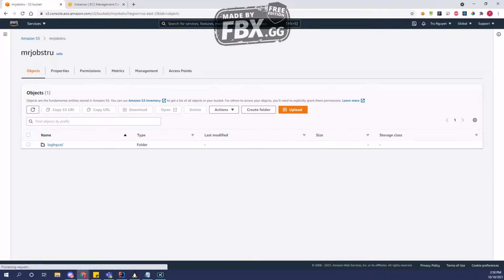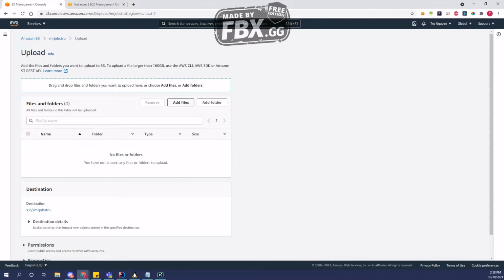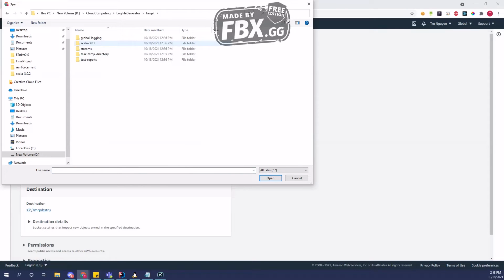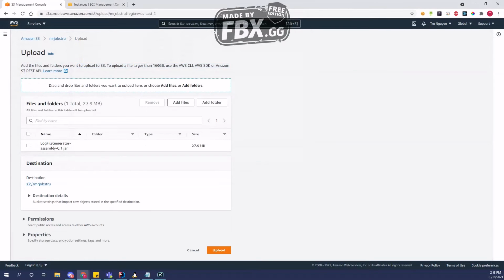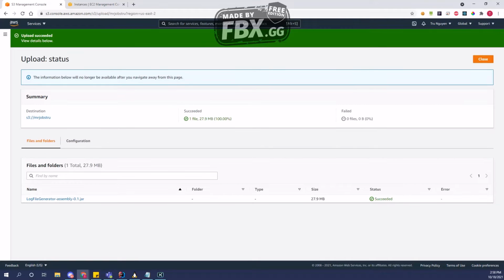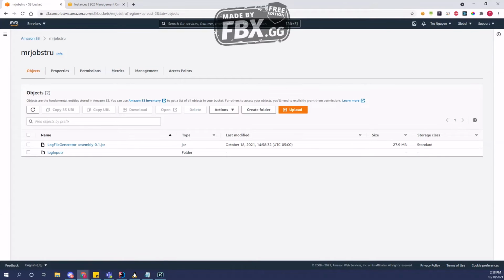and then it's done. And now we have the input folder, and we want to upload the fat.jar file so we can run it in our Hadoop instance. Alright, and then next up we will go and set up our Hadoop cluster.